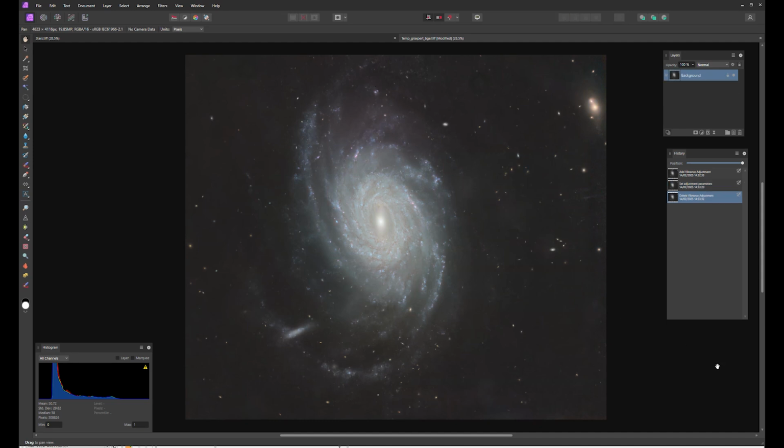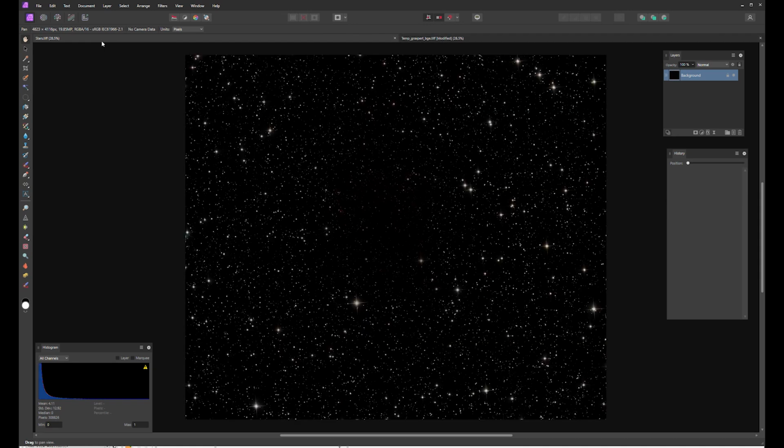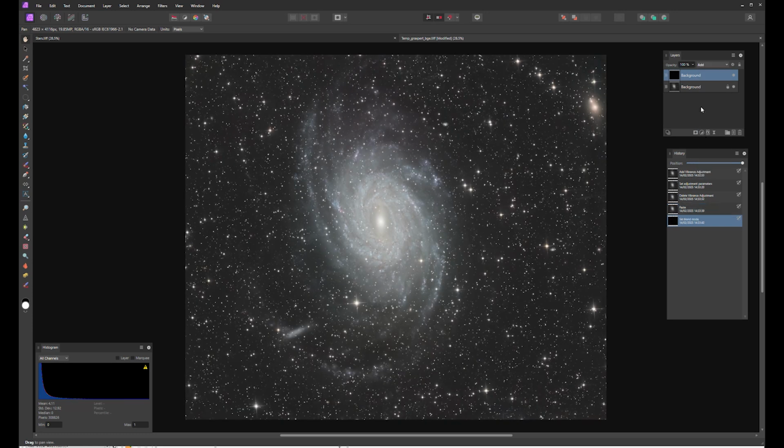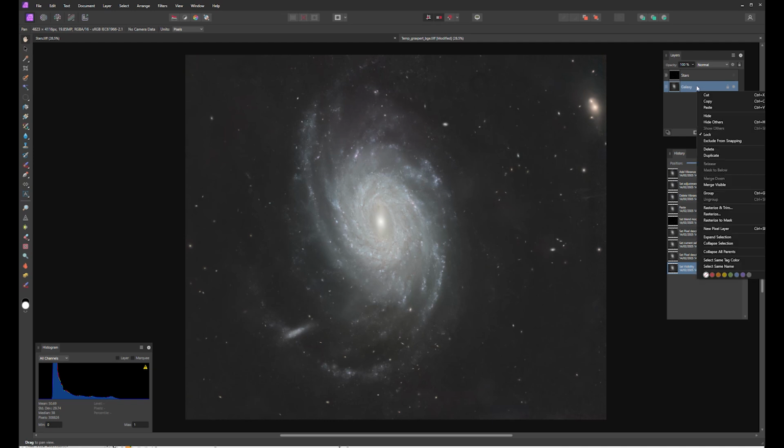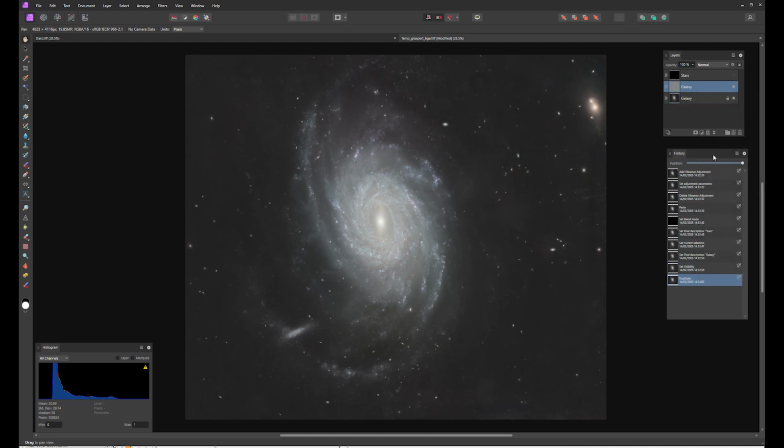Copy the star image to the clipboard using Ctrl C and paste it onto the starless galaxy image. I'll now rename the two layers using stars and galaxy, as this will help during the next stages of the processing. First, we can apply a cosmetic correction to the gradient artifact, and for this I'll create a very basic mask by selecting the galaxy layer, right click and choose duplicate. We can rename the base layer to Galaxy 2 for convenience.